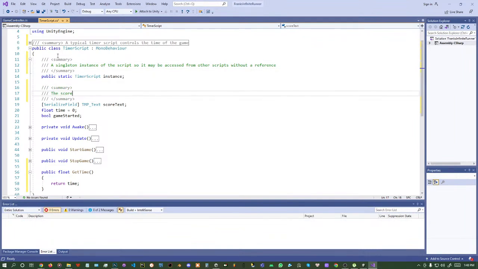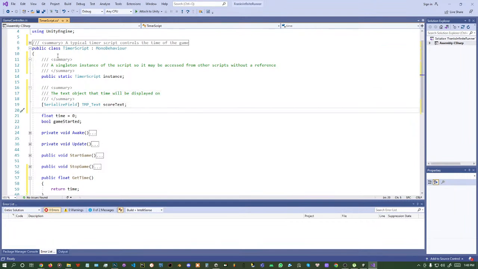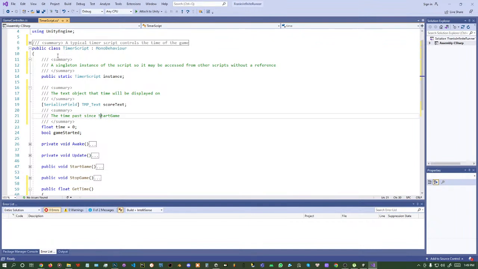The text object that time will be displayed on, the time passed since start game was called.